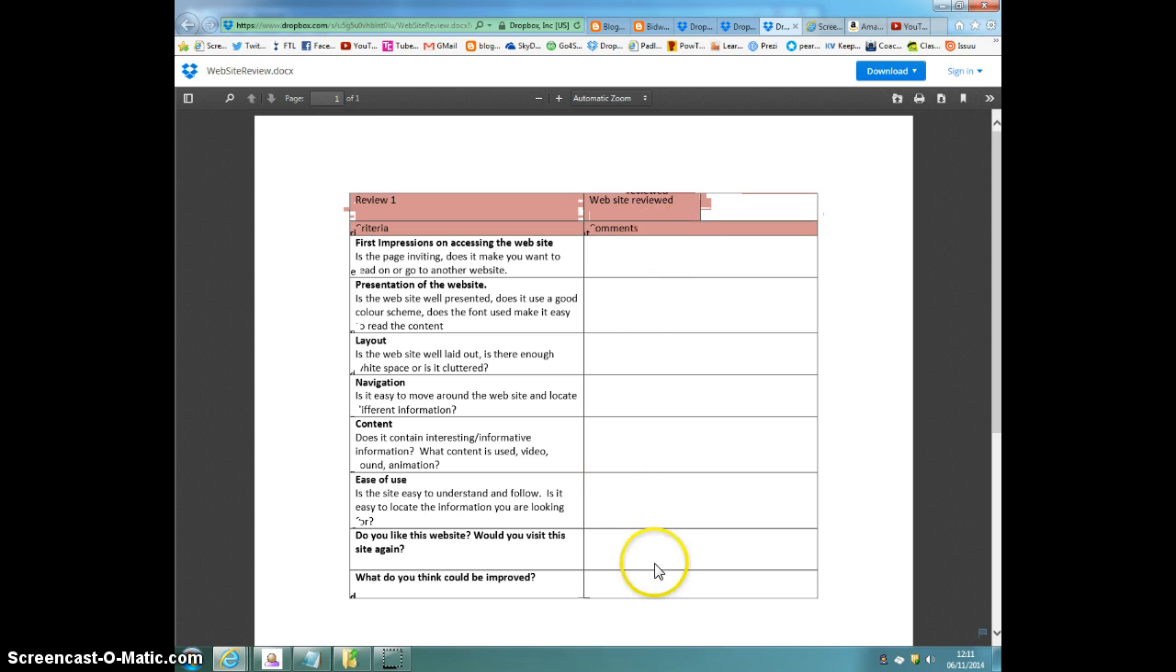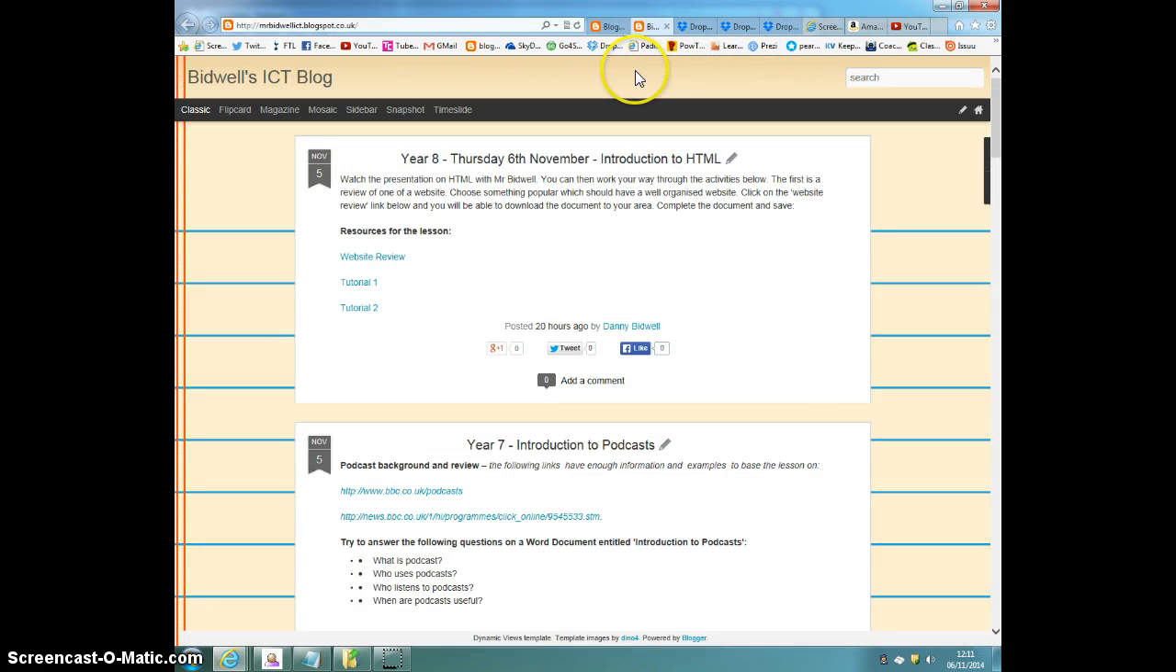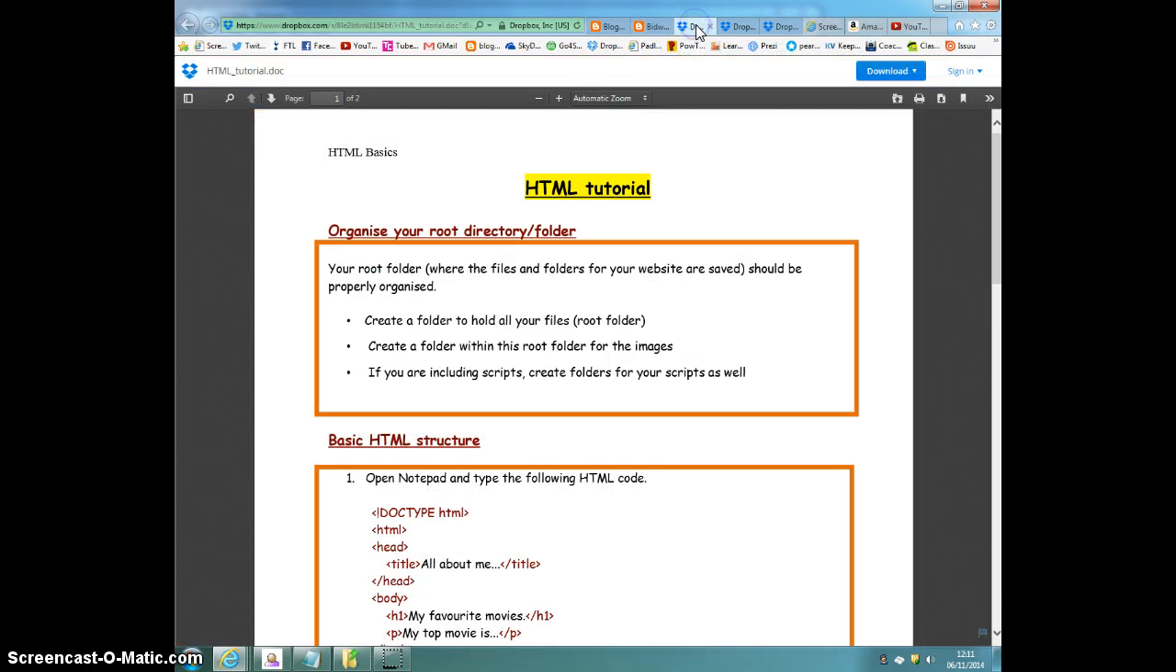Once you've filled out all those boxes, you need to save that into your documents and move on to the next task. And once again, go to my blog for this, and then you'll click on Tutorial 1, which will take you here. Now, HTML coding is the coding that goes behind a website.